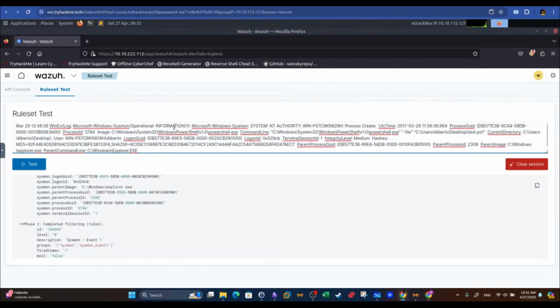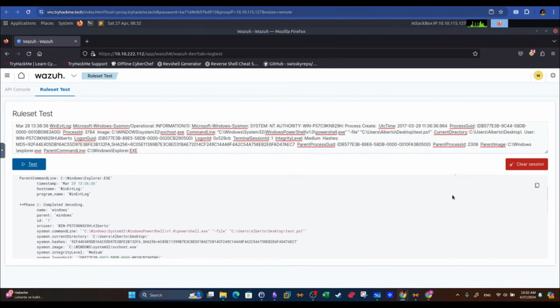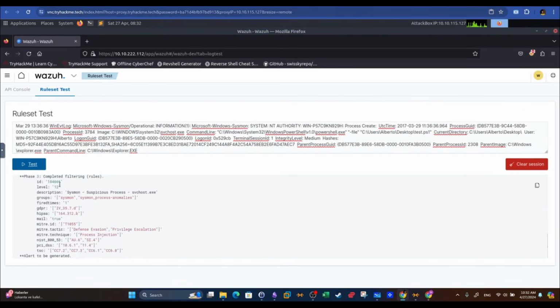Gonna go back to rule set test, click on test, and we scroll down to see the triggered rule. With the triggered rule, we can see other information that come with the rule, which is the MITRE ID.